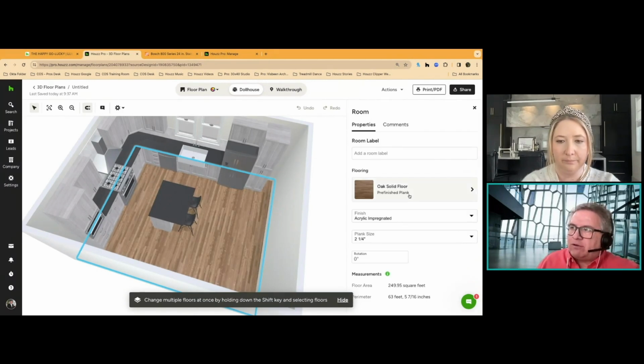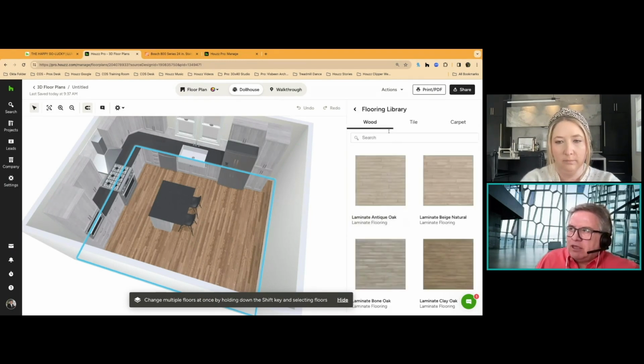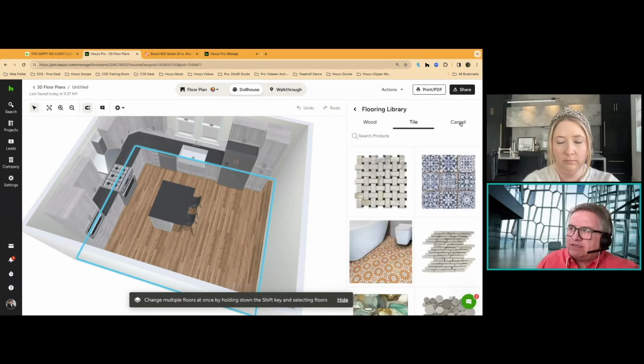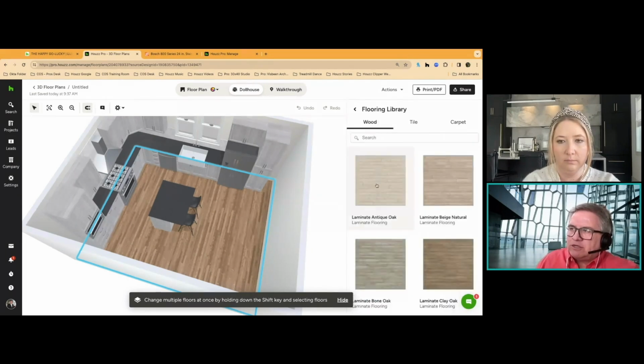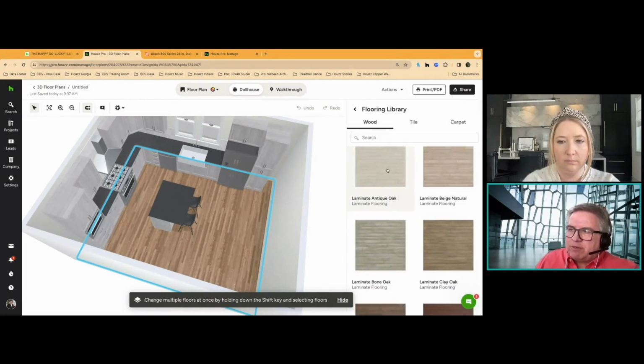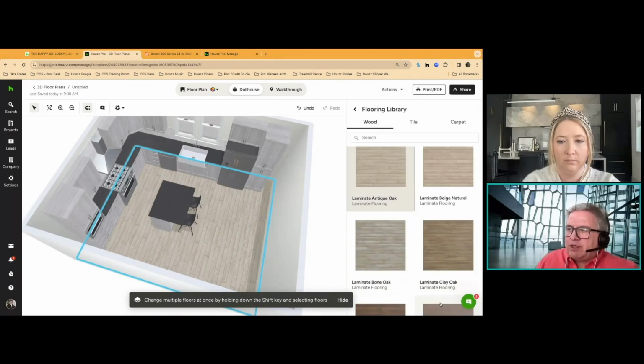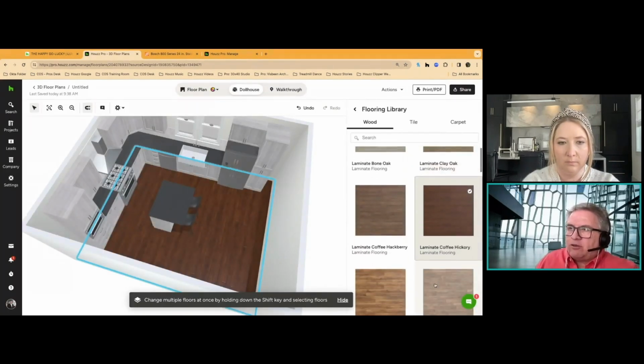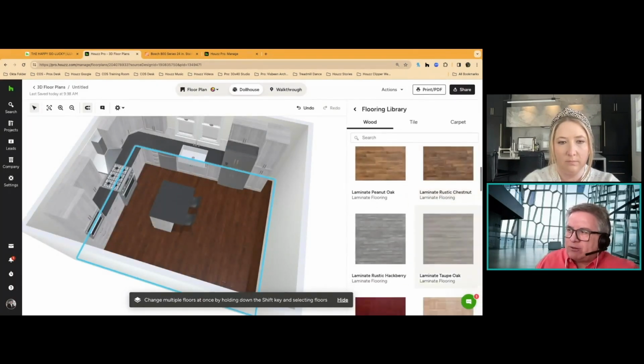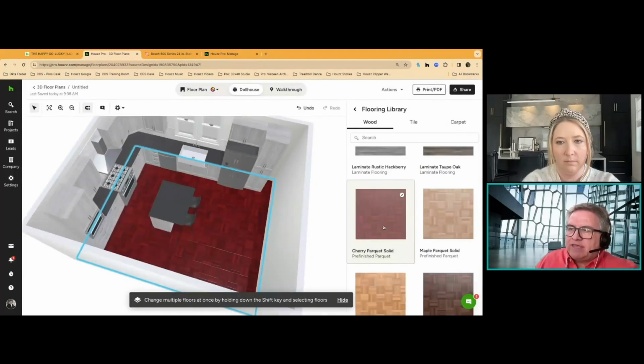If you click on the floors, as an example, we've got wood floors, tile floors, carpets. You can literally switch from any one of these examples and go, okay, are you looking for something lighter? What about something darker? And you could go through all these different examples and get their feedback.